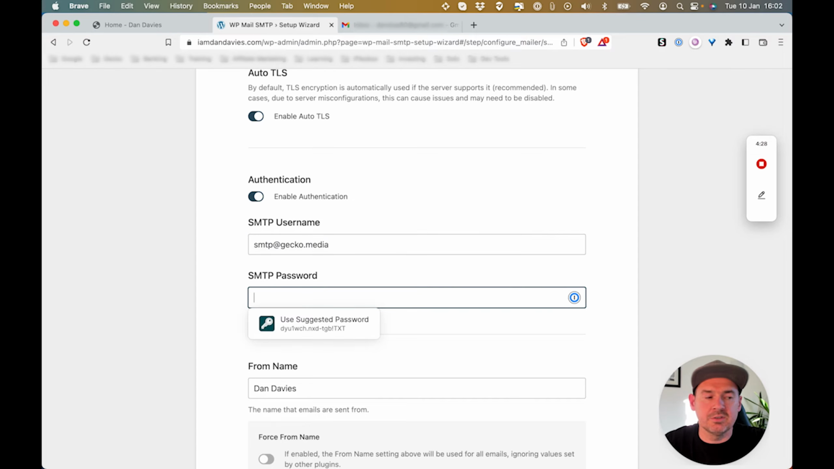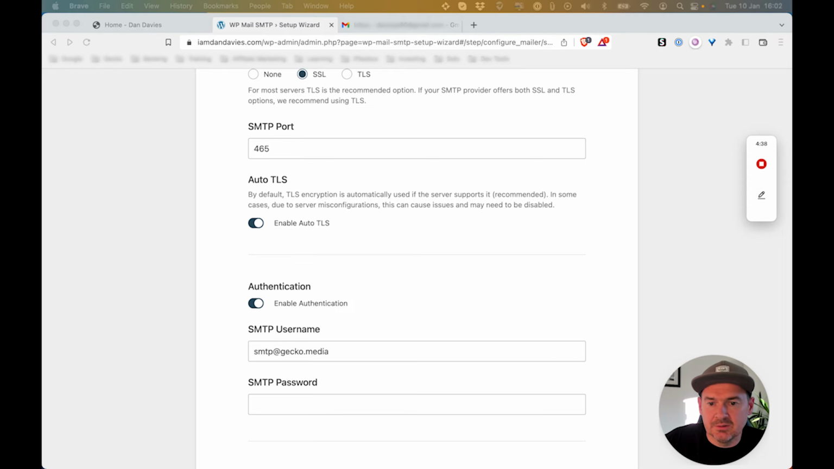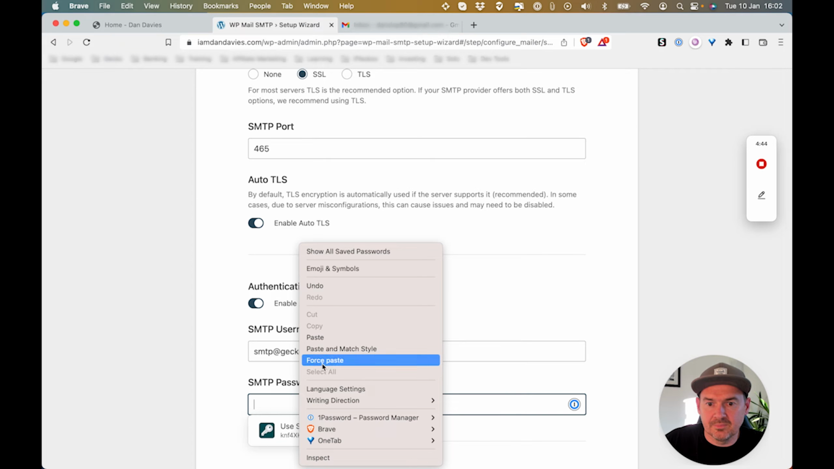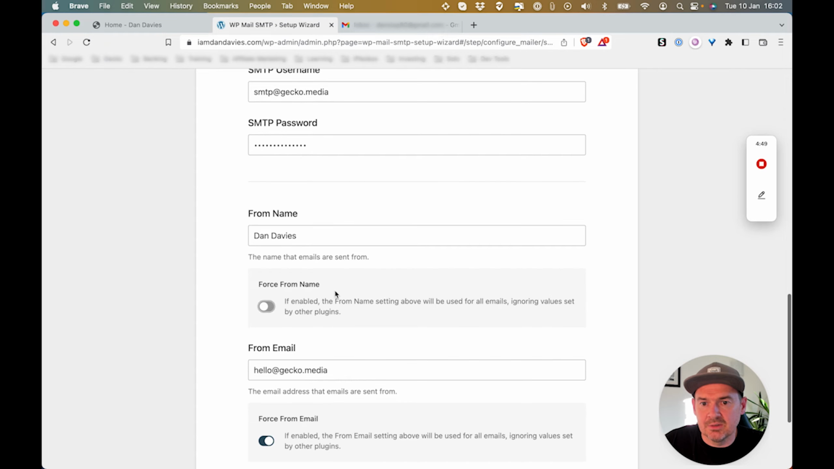for the mailbox. I've got mine saved over here, so bear with me a second. So I'm going to paste that in here. Scroll down. Now, this is where you get the choice. Some things you can override, some things you don't need to.